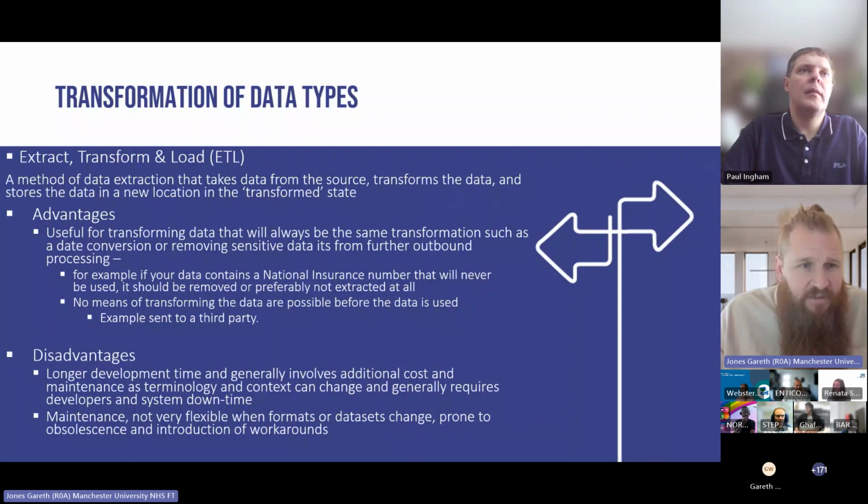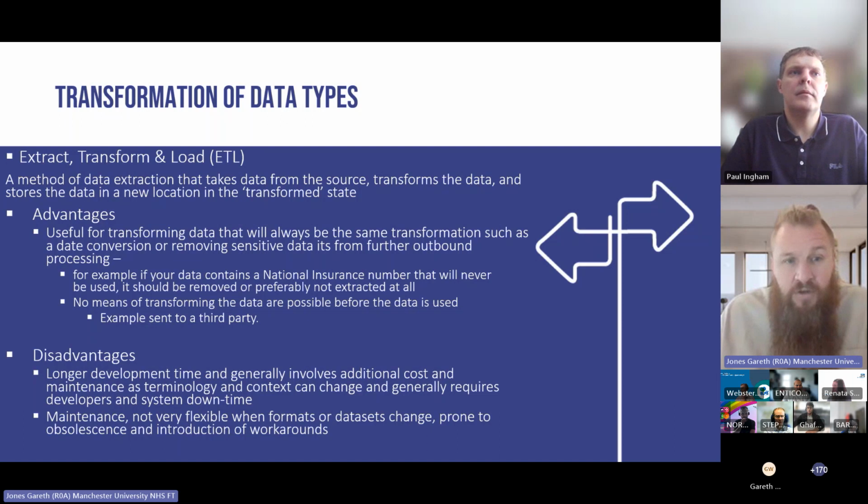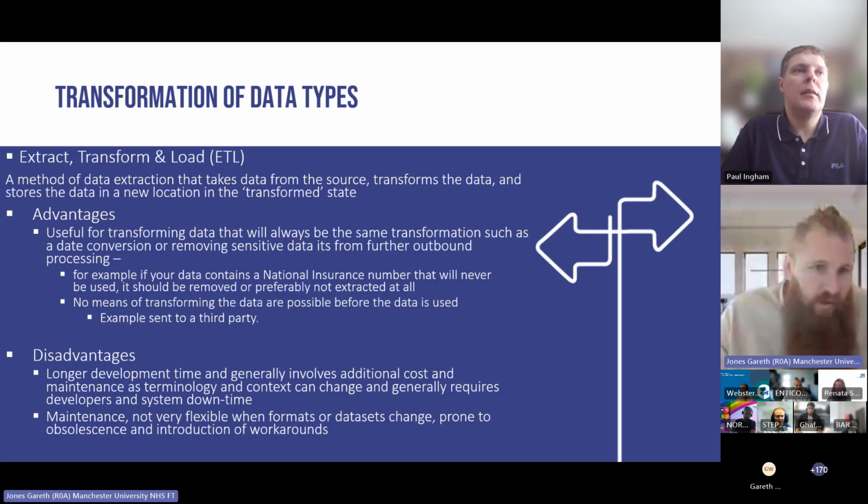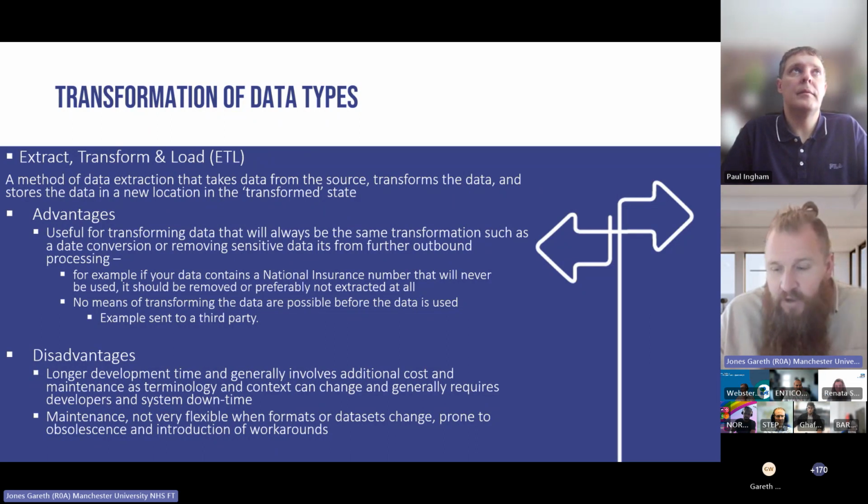In terms of disadvantages, it's the longer development time and generally involves additional cost and maintenance, because terminology and context can change and generally requires developers and system downtime. The maintenance of it is not very flexible when formats or data sets change, and it's prone to obsolescence and the introduction of workarounds. We all know how the NHS loves a workaround.